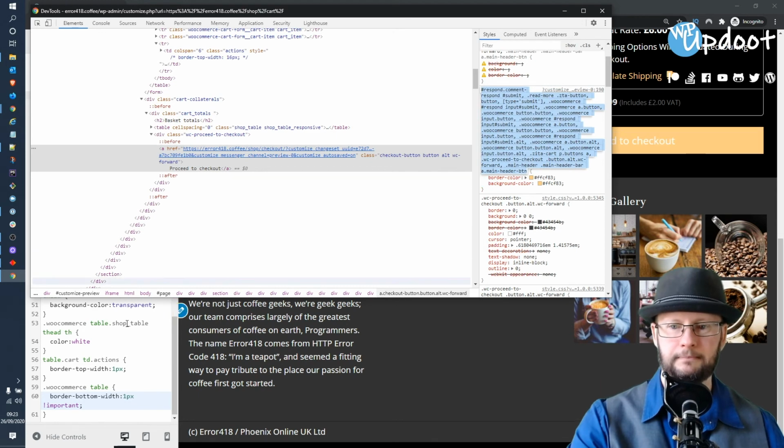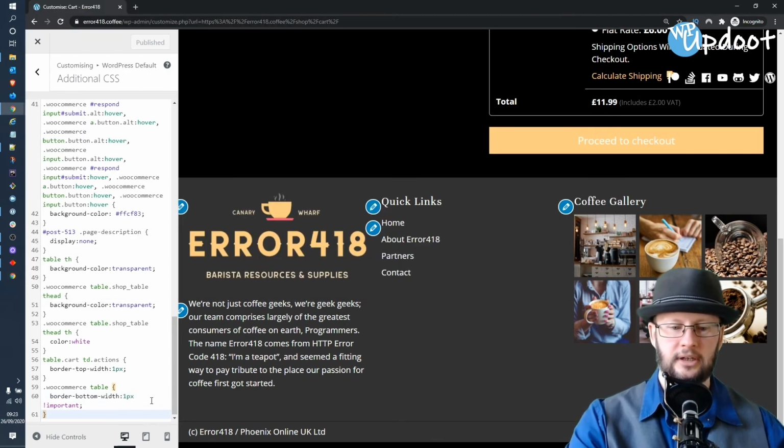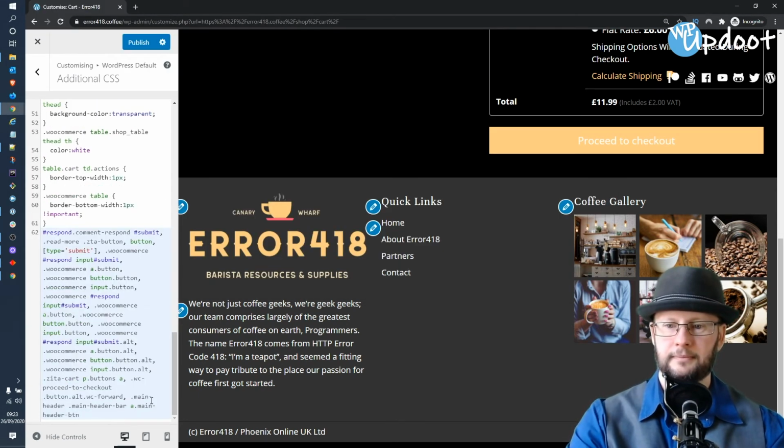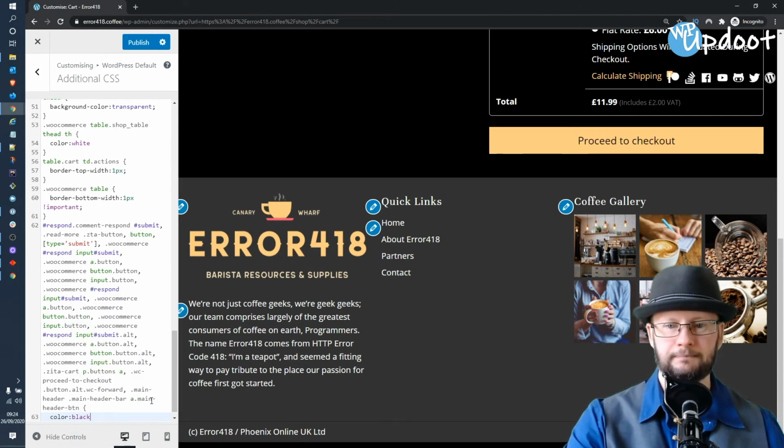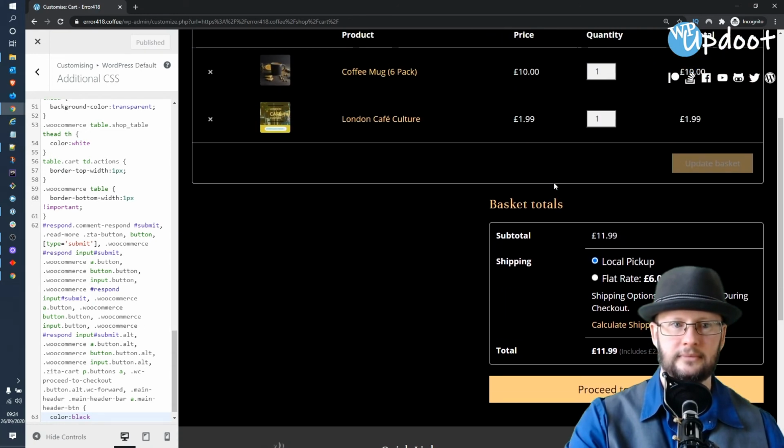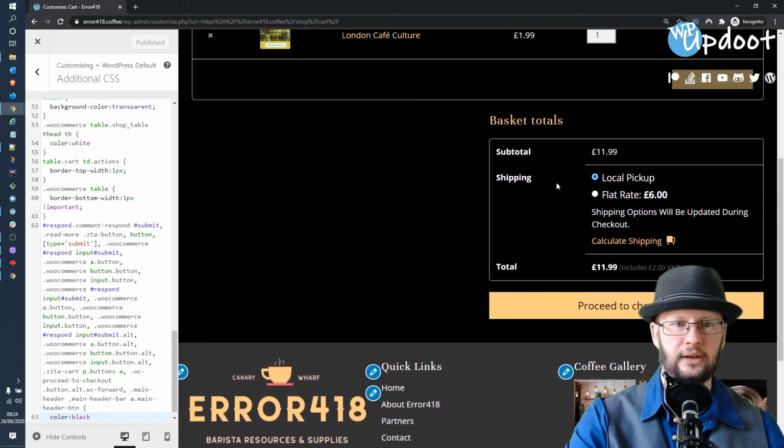So we'll copy that. Hit enter. Paste in braces and then color. And in our case, black, which is a named color. And publish. Okay, so that looks like it's done the job.